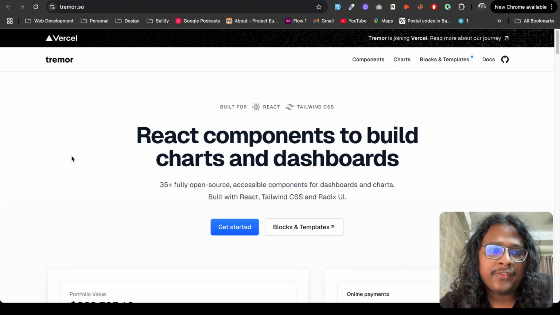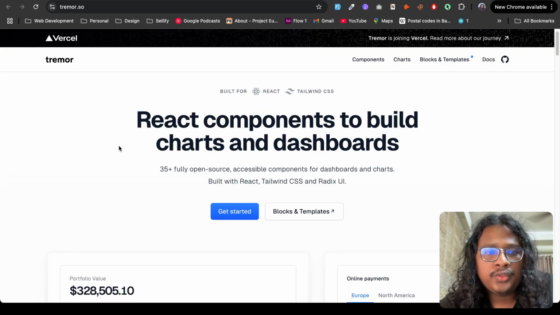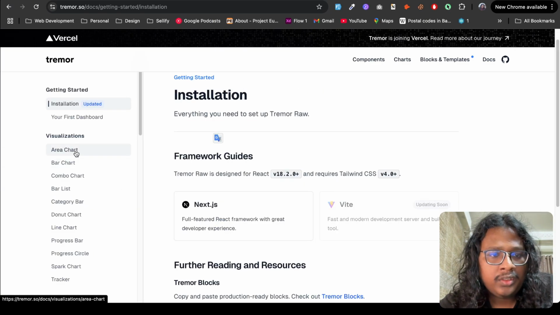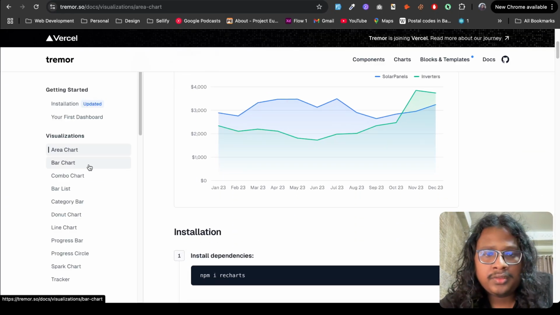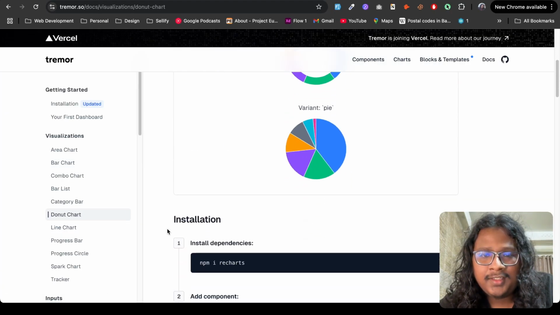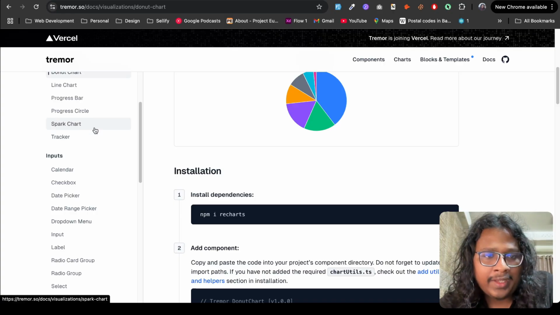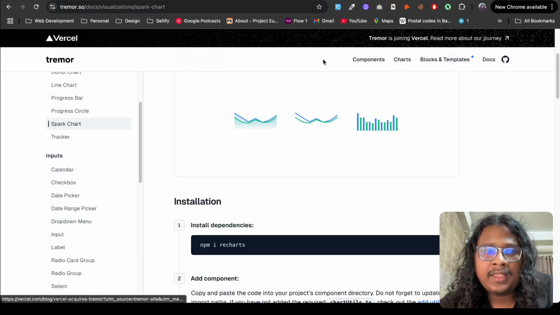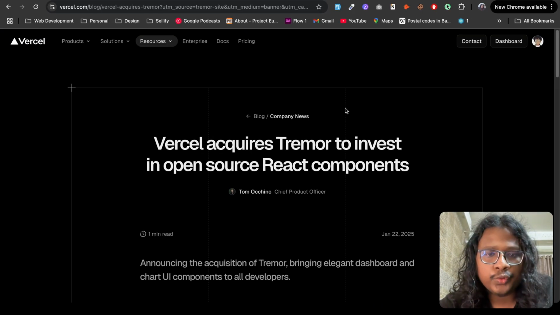Last but not the least, we have Tremor. Hope I am saying it right. Tremor is very similar to Shadcn, but focused on more analytical components. So you can see the headings, React components to build charts and dashboards. And if you see the examples, here are the area charts, bar charts, there's also donut charts. So there's like lots of different options. So if you are using Shadcn and want some analytical components, you should check out Tremor. And I think Tremor was recently bought by Vercel, so you know it works with the whole Next.js ecosystem well.